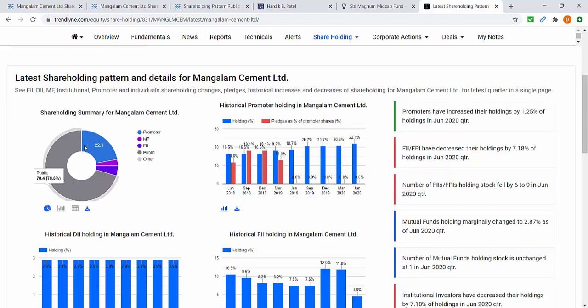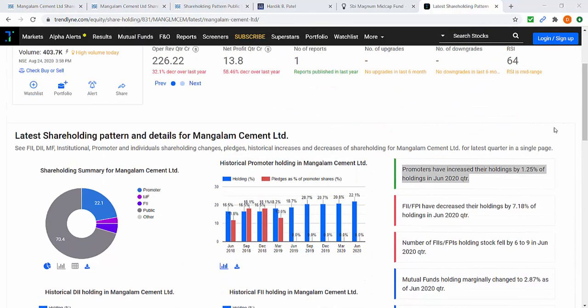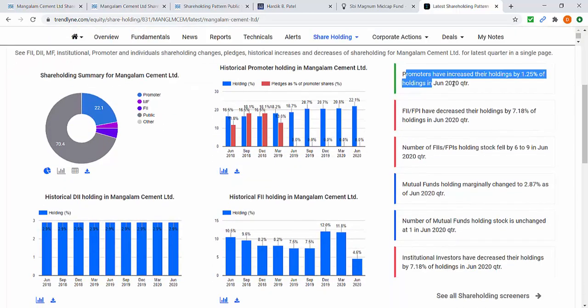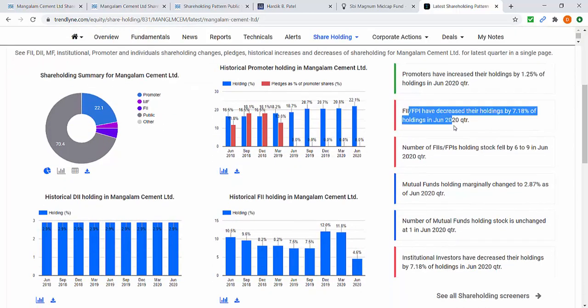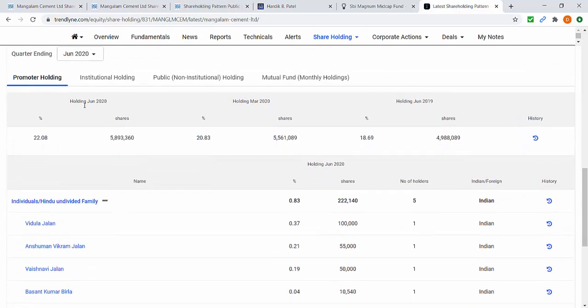Here is a pie chart of different holdings. Then you get the historical DII holding and the historical FII holding. Here you get some comments on shareholder changes: promoters have increased the stake and FIIs have reduced the stake. Next, when you go down, is the promoter holding. Right now it is 22.08%.